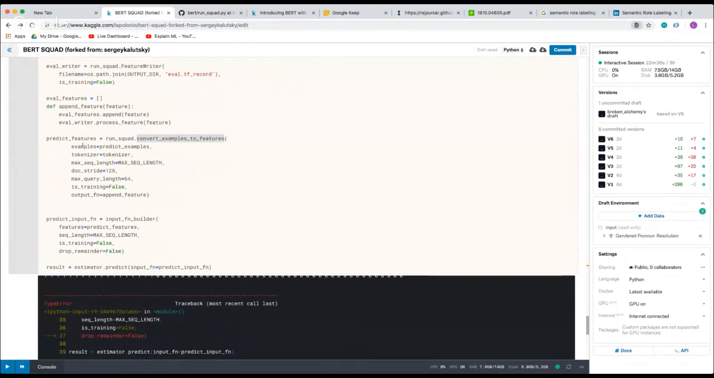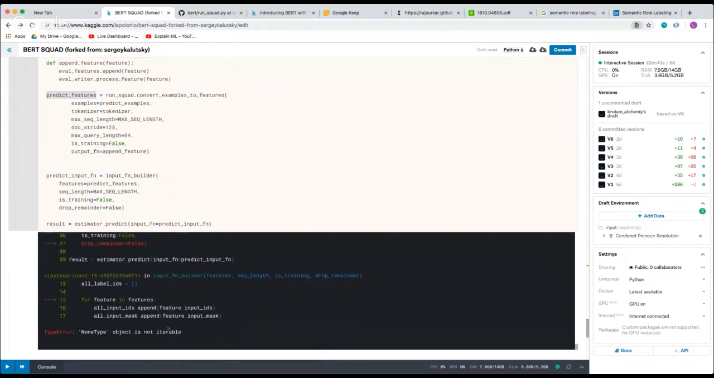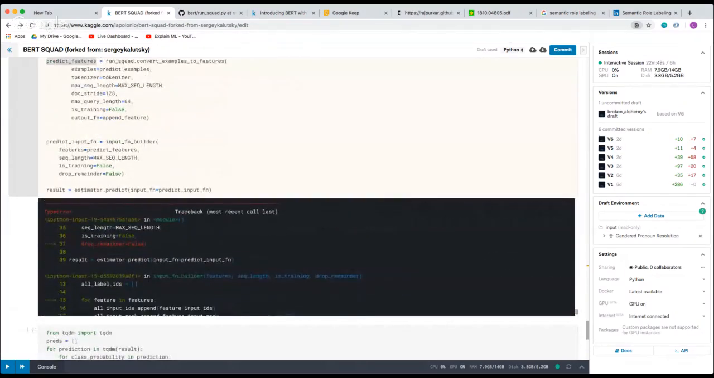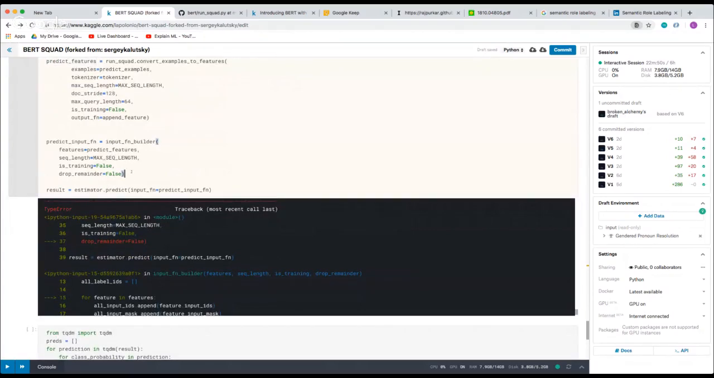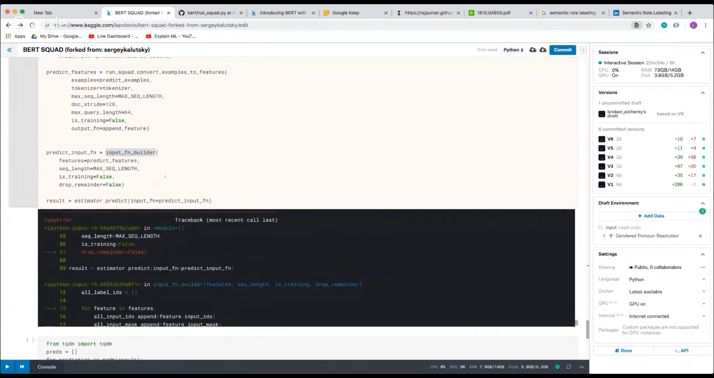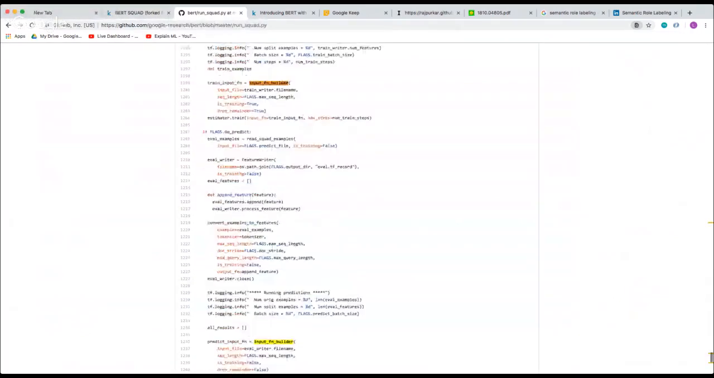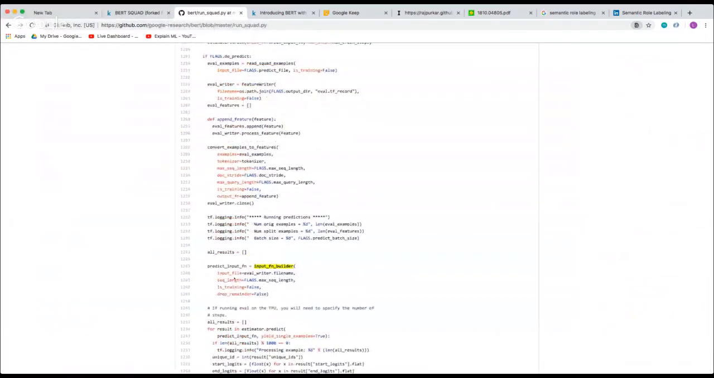Oh man, this is... because predict. Oh, totally stuck. So it's definitely this function, input function builder, predict features. The length of predict features is nothing. There should be.